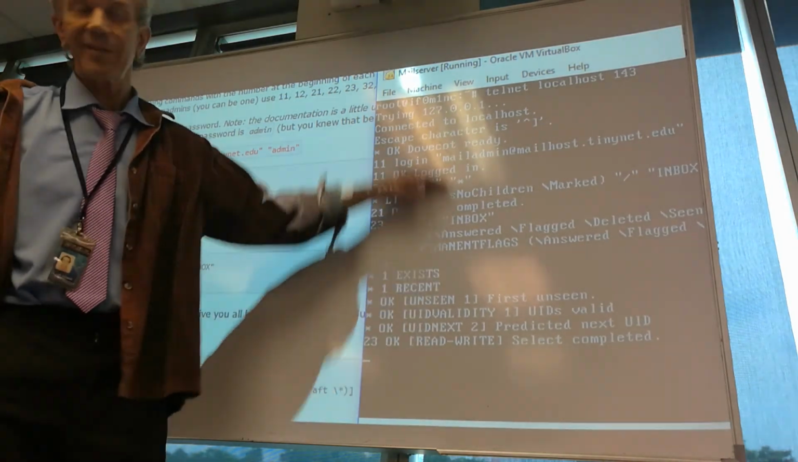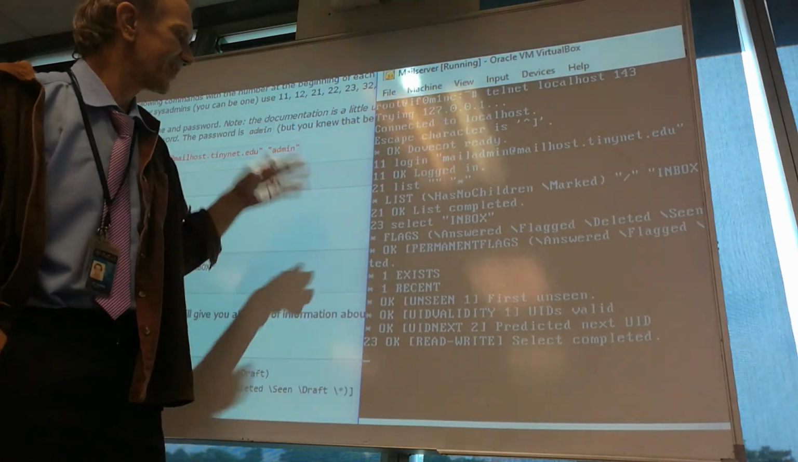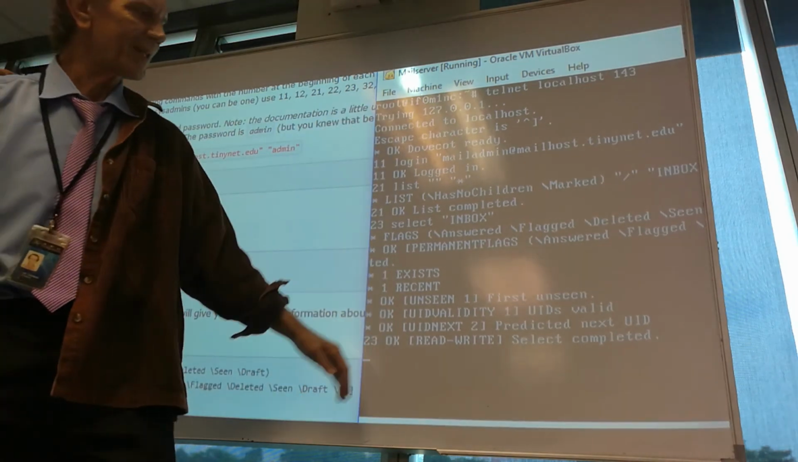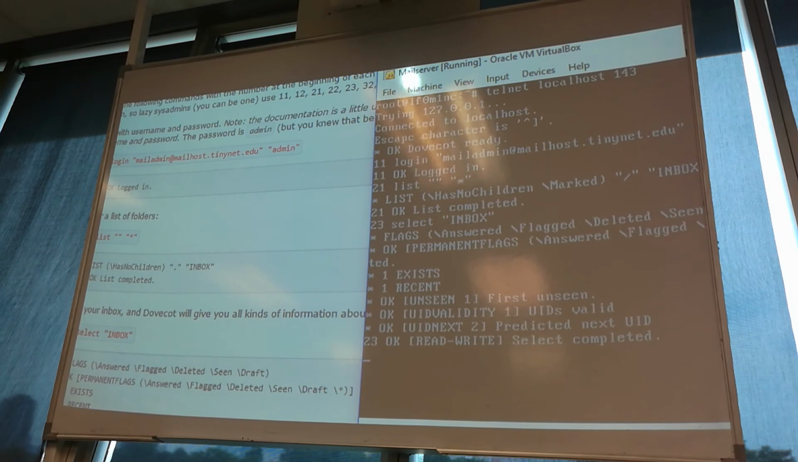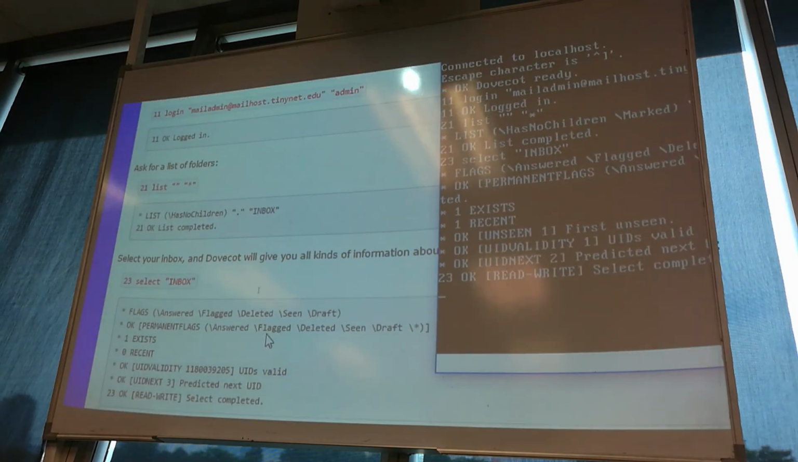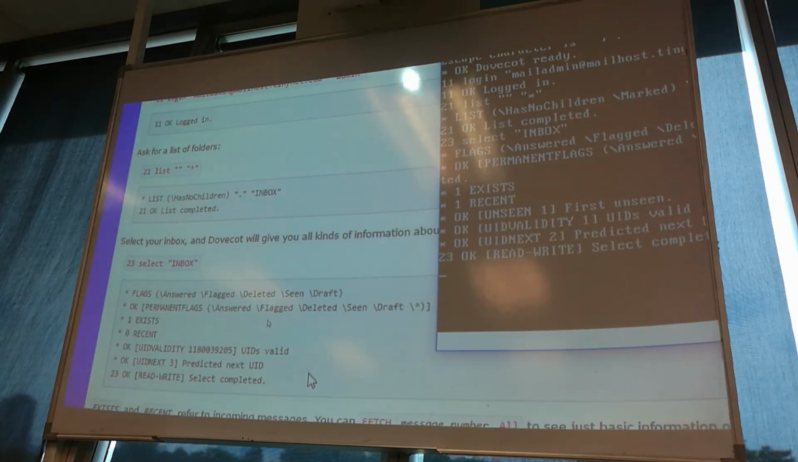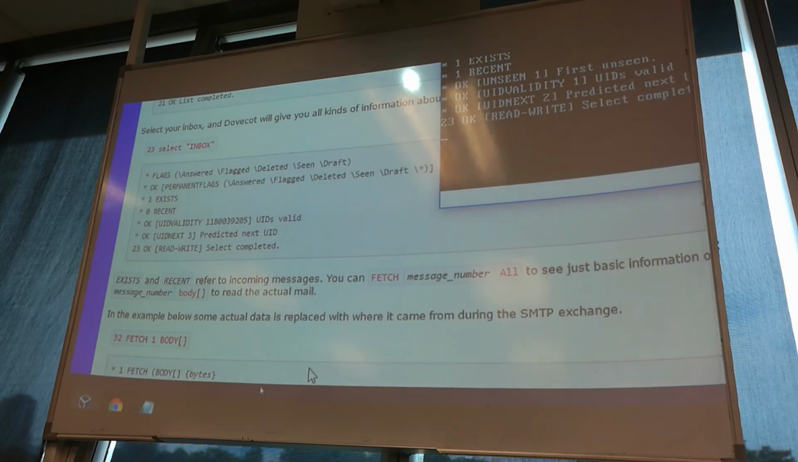Now, this is why it's so nice to have software developers to take care of this stuff for us. We don't have to look at this, but it's really what's going on in the background. So if I select my inbox, I've got it there.